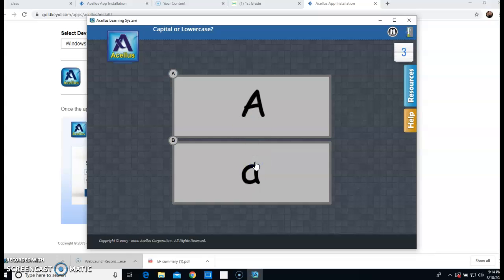Click on the lowercase letter. So if you answered wrong, it'll let you know. But I want you to try to see if you can get them all right. Because if you click the wrong one on purpose, we'll definitely know.